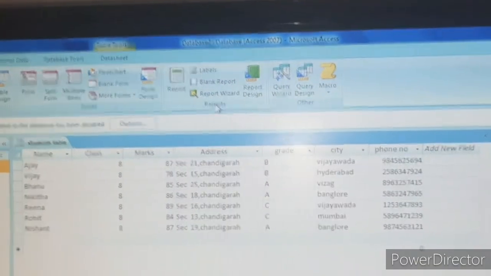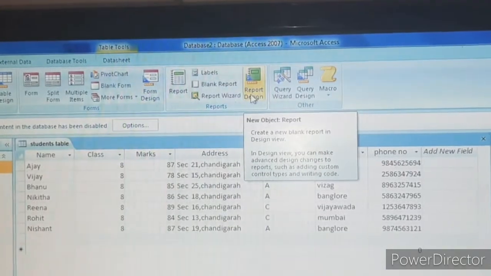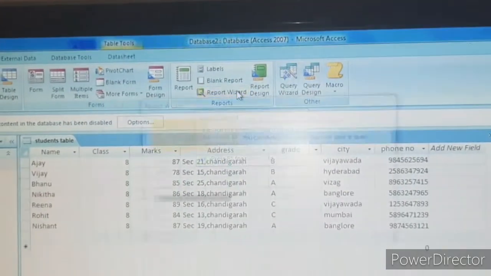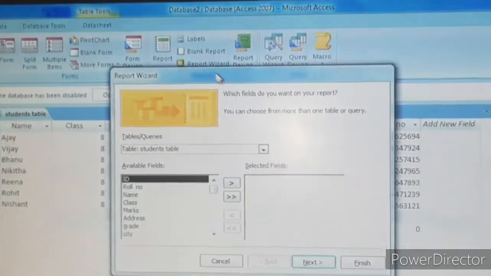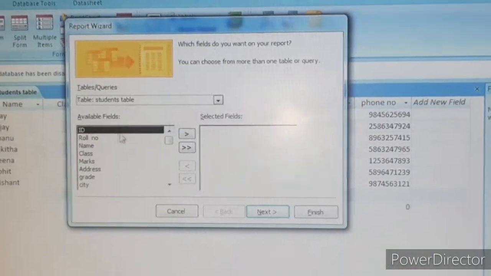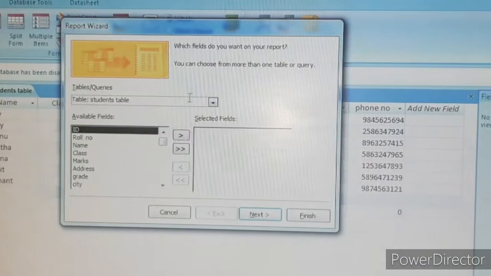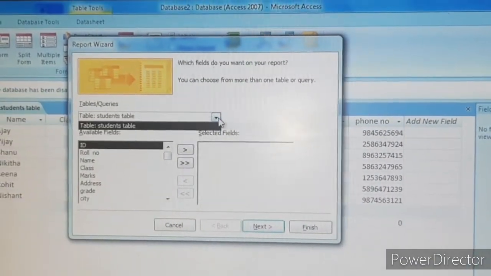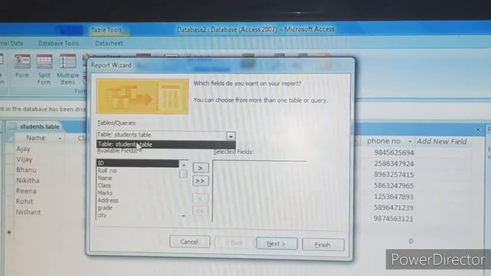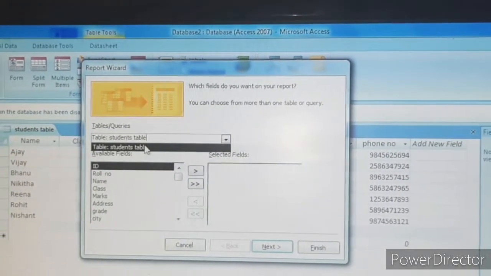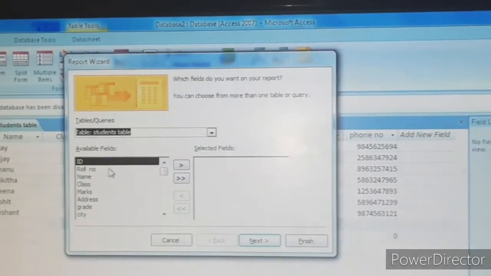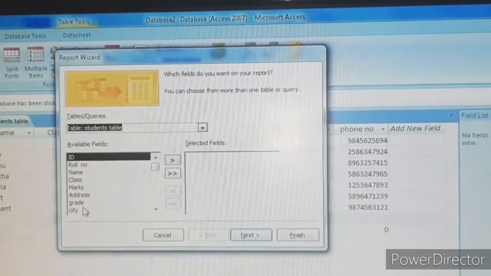In that create, here the report wizard option is there. Now, children, just click on that report wizard. Then you will get a window like this. Here the table or queries option is there. Here a drop down arrow is there. Now, children, just click on the drop down arrow. There you can select the table students.